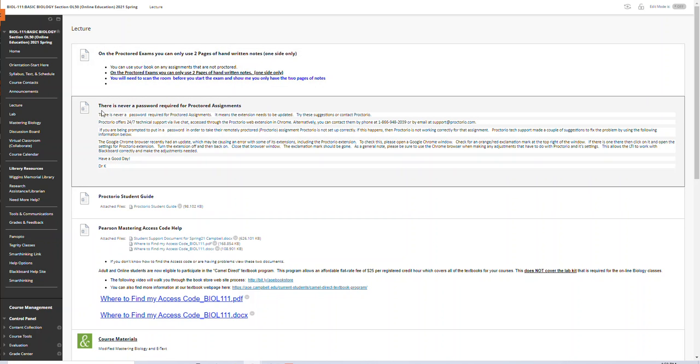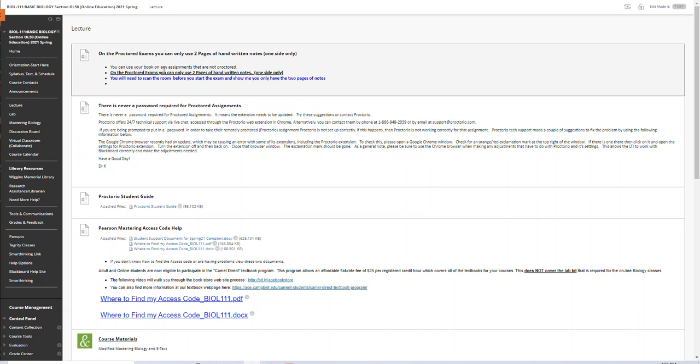In here, I want to point out, if you were asked for a password in Proctorio, it is messed up. So go in and uninstall the extension and reinstall it, or contact Proctorio, because I will never require a password. You can have 2 pages of handwritten notes, one side only, and you need to hold those notes up and show them to me before you start the exam.